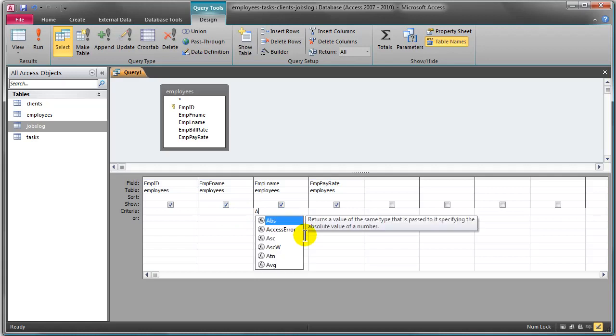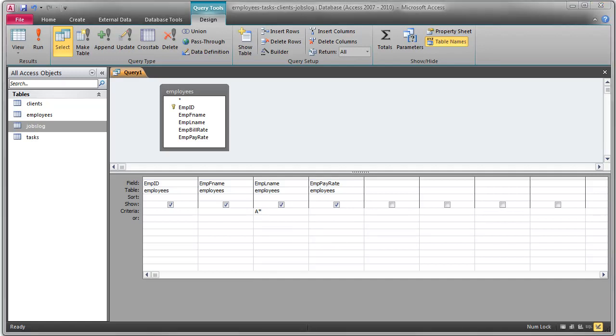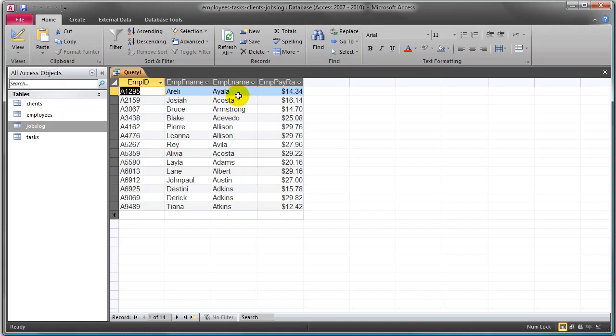I can just type in a letter A and an asterisk, and as soon as I press my tab key, Access will put in the Like operator word, and it puts quotation marks around my A asterisk. So this is going to return all employees that have a last name that begins with the letter A. So if I run this, there we go. Ayala to Atkins. So these are my employees with the letter A for the last name. So that's using that kind of criteria.